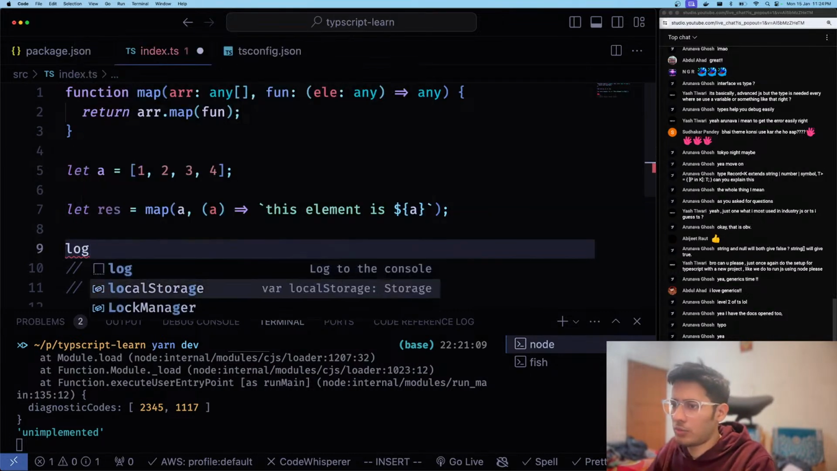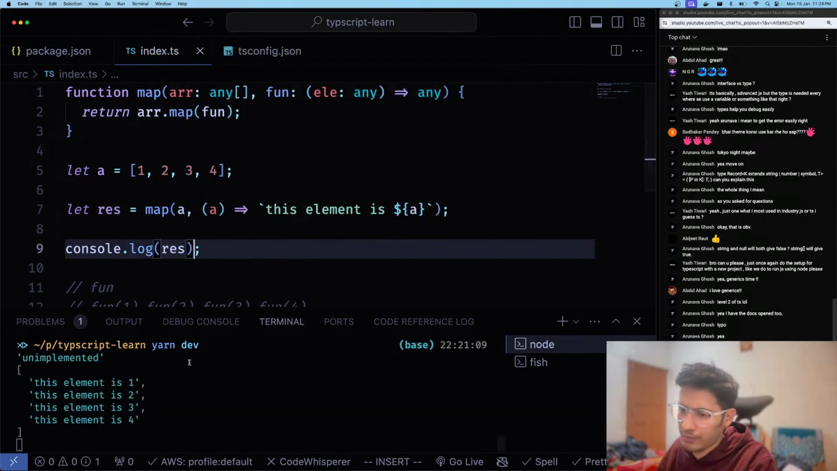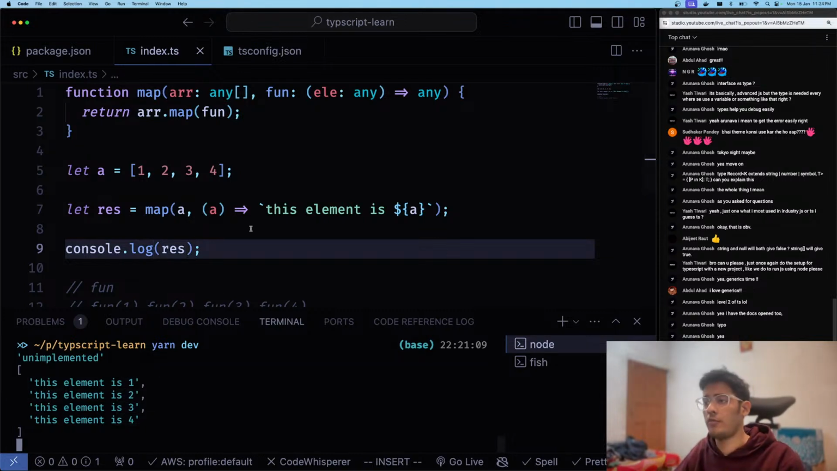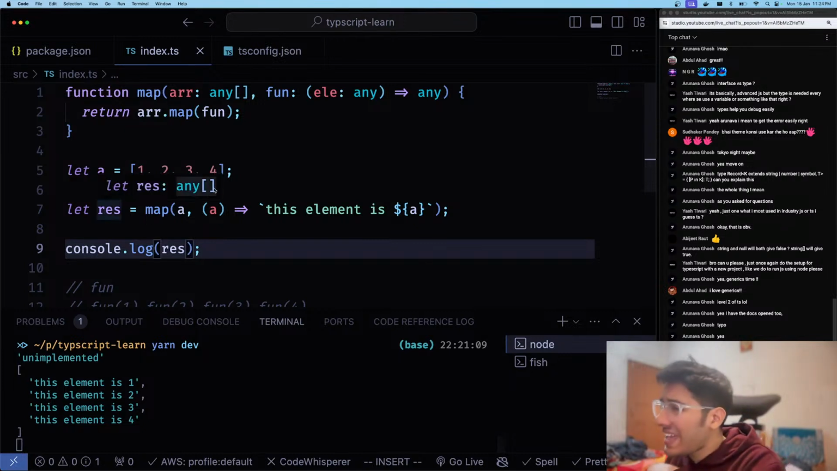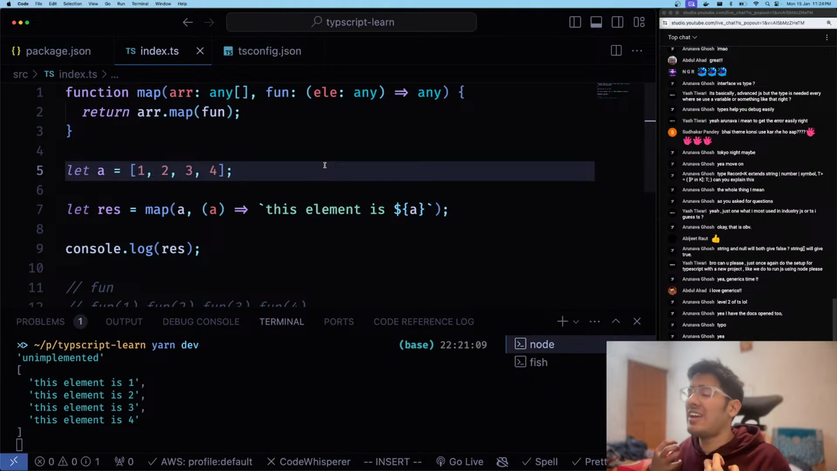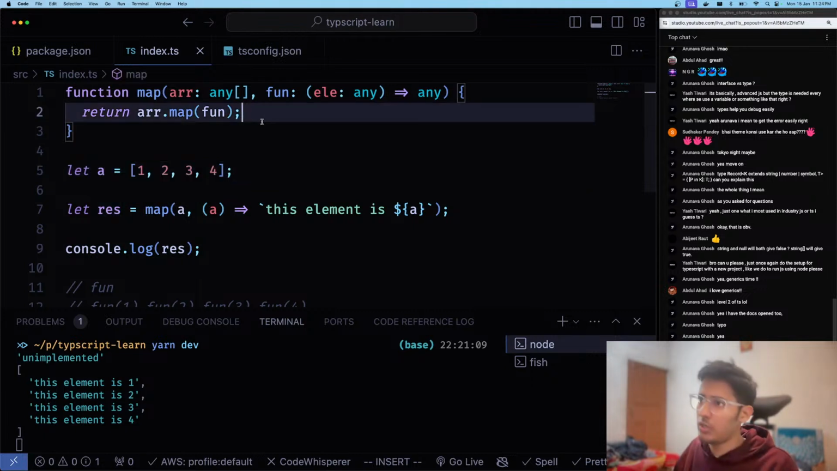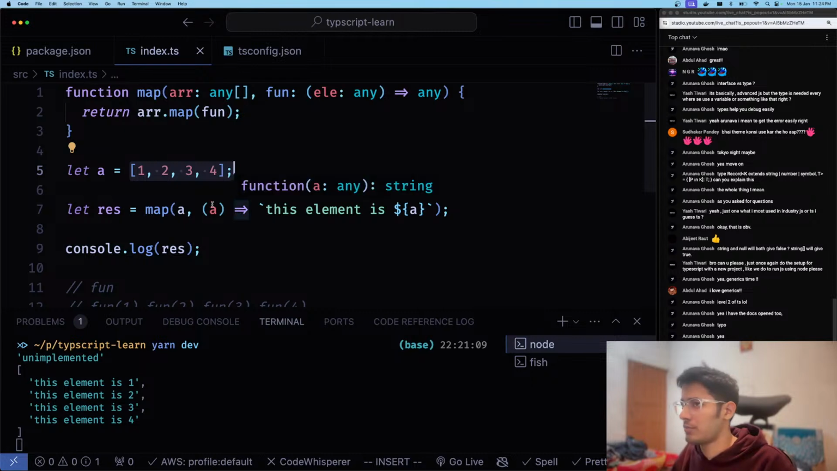I'll run this. I guess this will run pretty successfully. You can see this is element 1, element 2, element 3, element 4. Great. But the problem is the result we are getting is an array of any. We don't have any type information for this result, what we are getting as output. So how could we know the type of this array which is being passed?